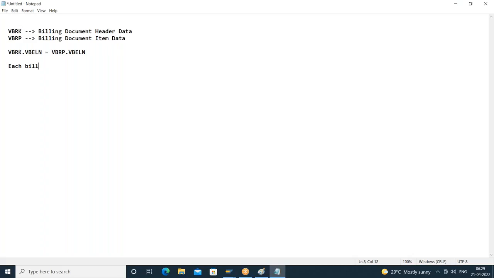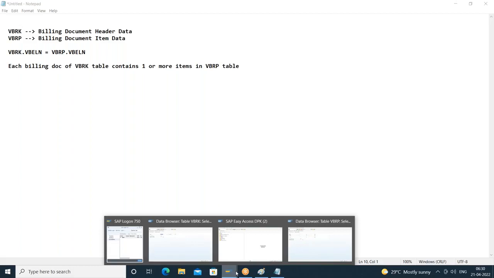So what is the relationship here? Each billing document of the VBRK table contains one or more items in the VBRP table. Suppose from the VBRK table, if I take this 9005200, this is the header record. What are the key fields in this table? In the VBRK table, there are two key fields. One is the client field and the other is VBELN, billing document number, which is character of 10. So you will have only one record for each billing document.